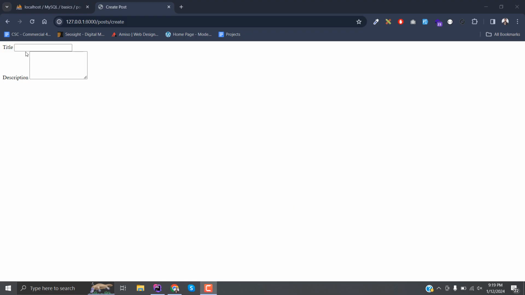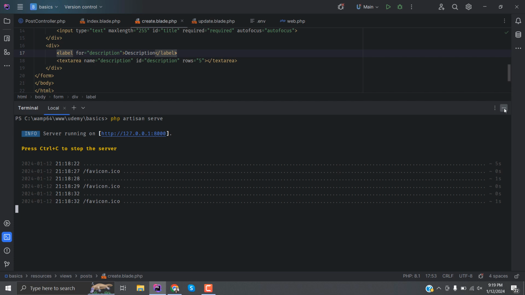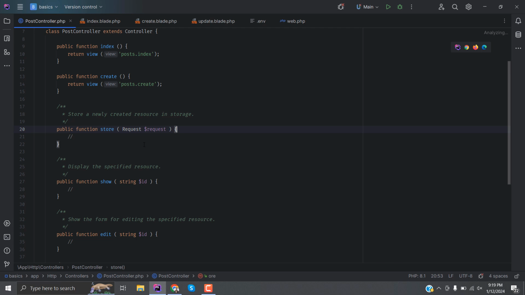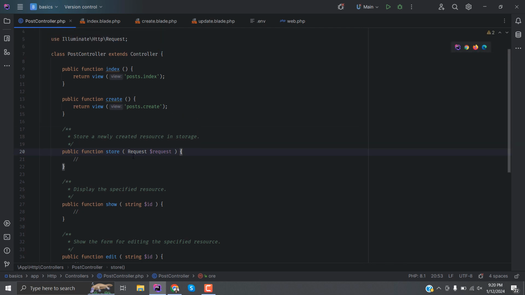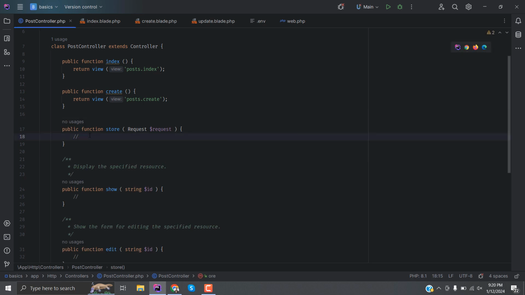Alright, so now let's submit the form, get the data inside the controller and save this inside the posts.php. Now if we go to our create here, inside the action, we can put the route and point it to posts.store method, because eventually it will hit the store method here. And the store method contains the request inside the function parameters, which is basically the dependency management, and this is automatically being resolved by Laravel.